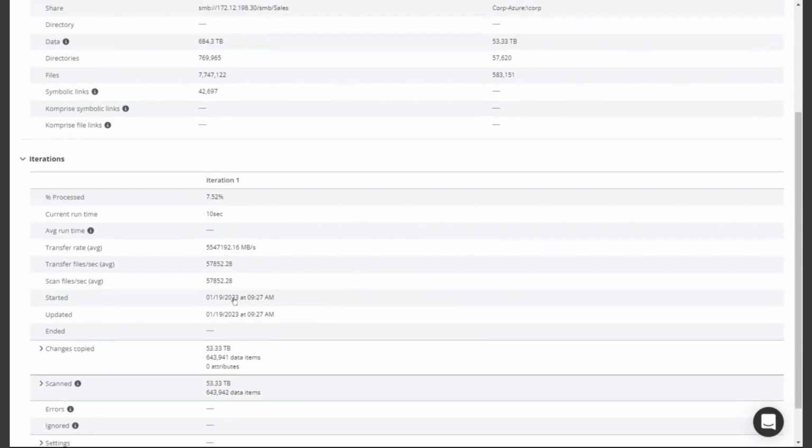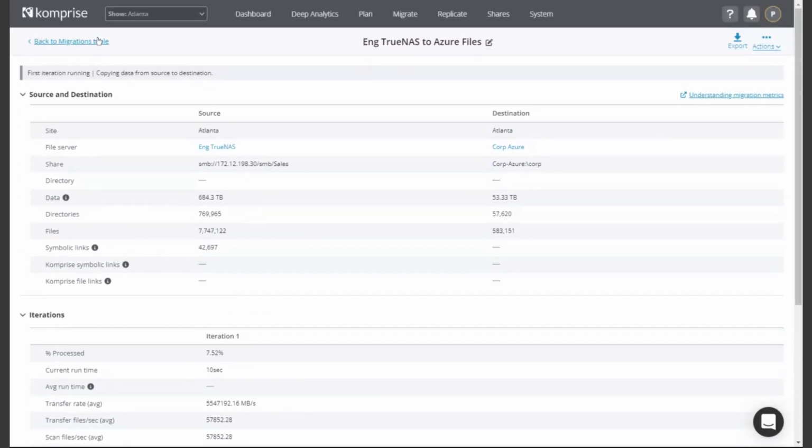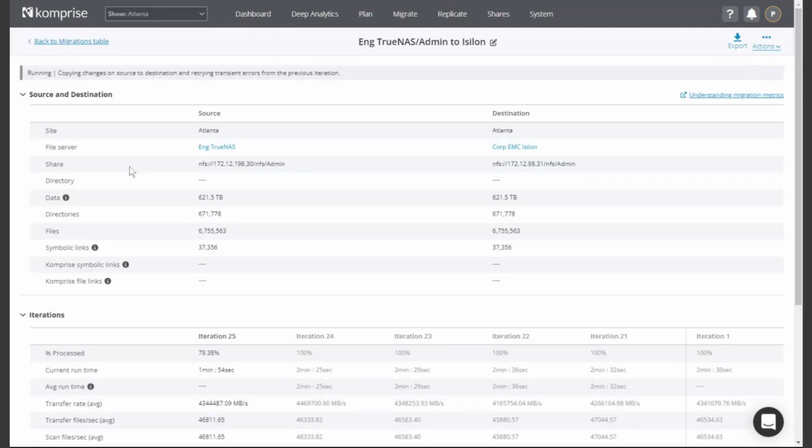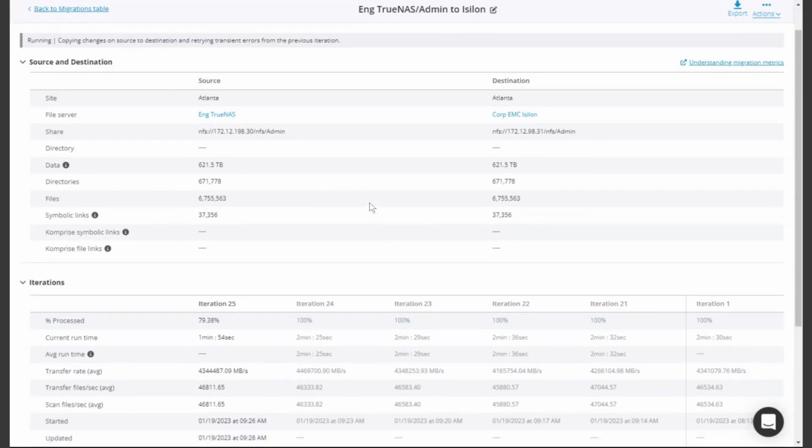And so now I want to give you some reminders about Komprise Elastic Data Migration. Komprise under the covers is now using Hypertransfer to accelerate that migration up into the cloud.